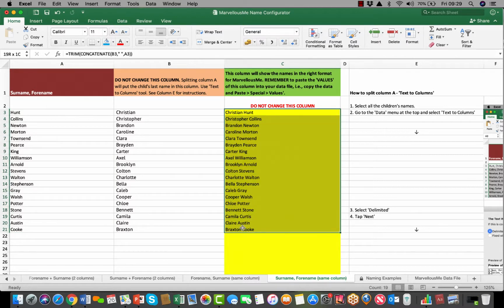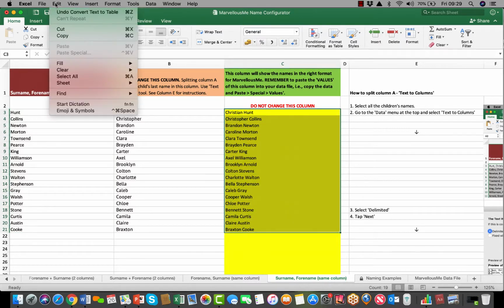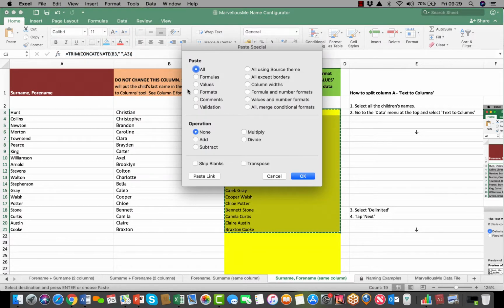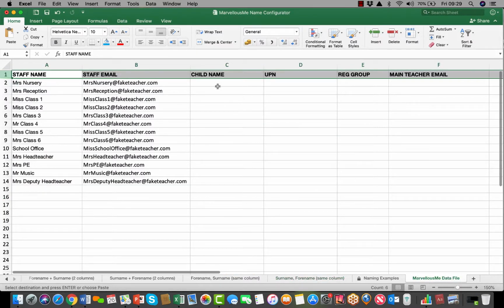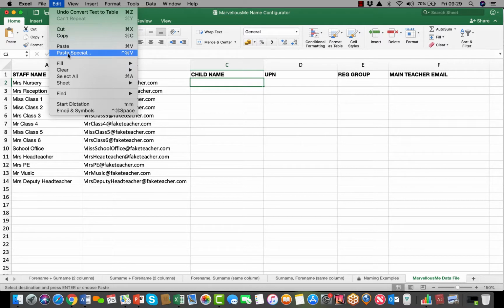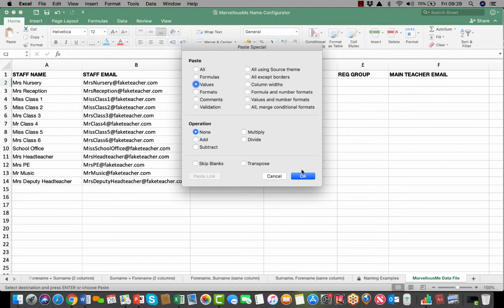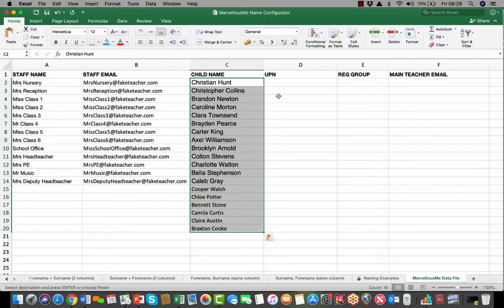So again, then you can copy those cells and then paste them as values into your MarvellousMe worksheet. So we copy them there, we'd then go into our MarvellousMe worksheet and paste them as values. And then you've just got to make sure they obviously line up with the relevant UPN, and you're good to go with the rest of the worksheet.